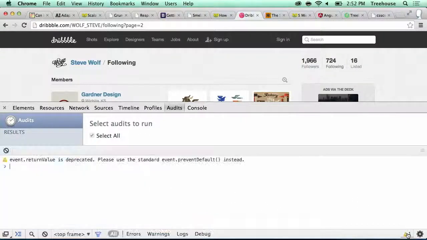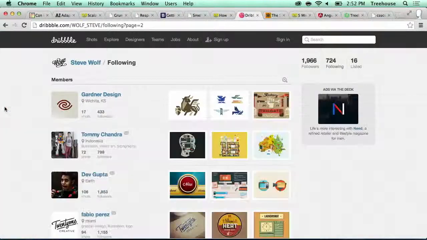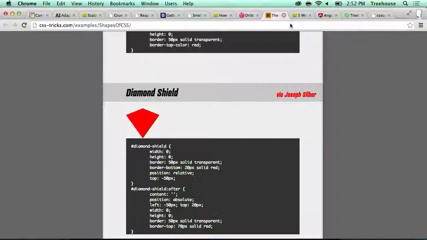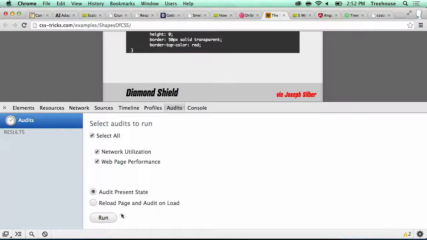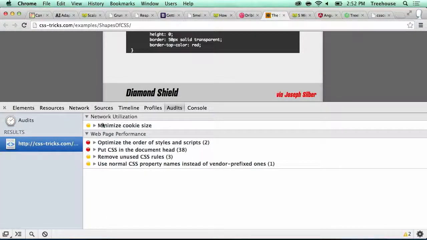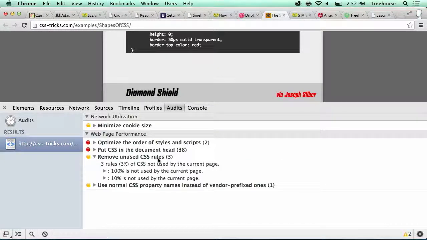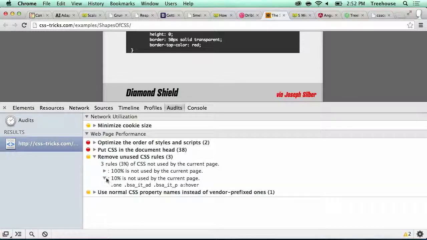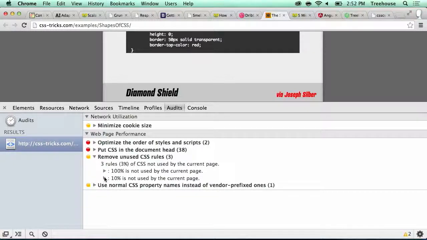This is taking an awful long time to audit. I'm not really sure why. Maybe I can try it on another page here. I apologize to Chris Coyier for running an audit here. Aha, okay. So you can run an audit using the Chrome DevTools, and it will say remove unused CSS rules. And it will give you some classes or CSS rules that are not being used by the current page.